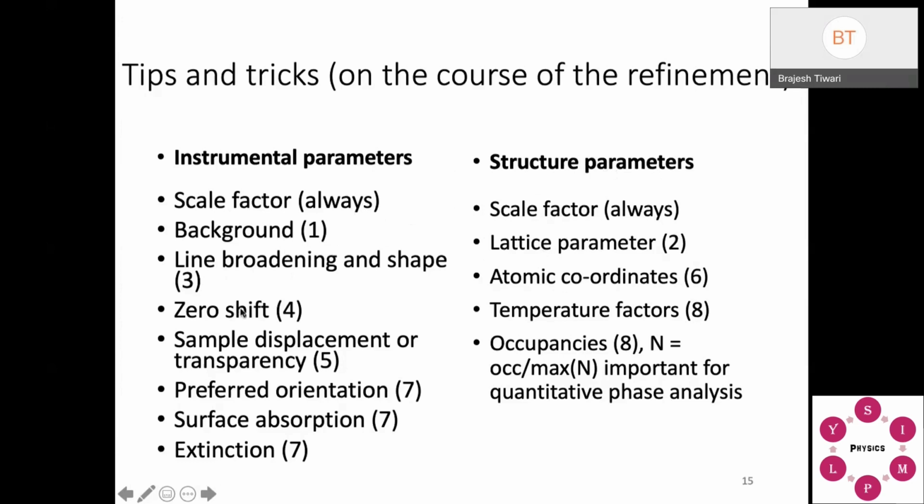Zero shift is usually not required for your sample. Suppose you are recording X-ray data, putting your sample on, say, a glass plate or something. What happens? The correction may not have been used, the sample height is off. So you may get a zero error, and the whole peak may shift by some small angle. That will affect your lattice parameter and all that. So those things you have to take care of. Preferred orientation and other things, occupancy and all that, you should define in the end.